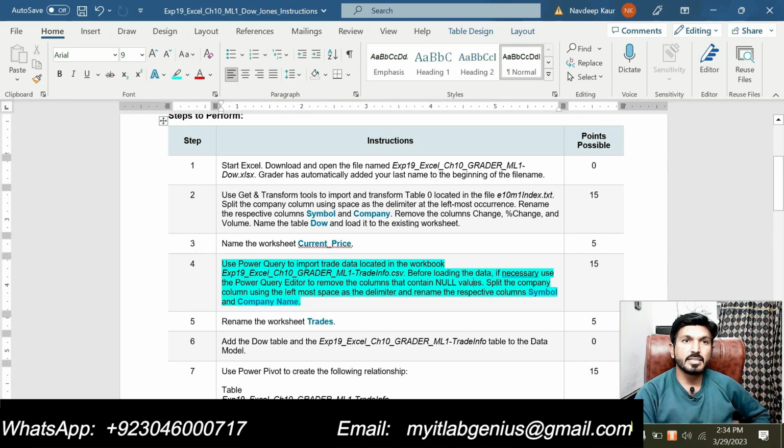So first we are supposed to import Exp19 Excel chapter 10 grader ML1 trade info CSV. So we are supposed to import this. After importing this, we will go to the Power Query editor to edit this table, and we will remove the null values columns. Then we will split the company column using the leftmost space as a delimiter, and we will rename the respective columns symbol and company name. So let's go to the sheet again.